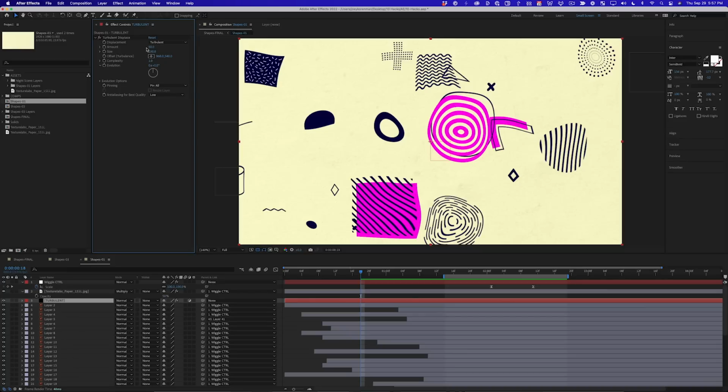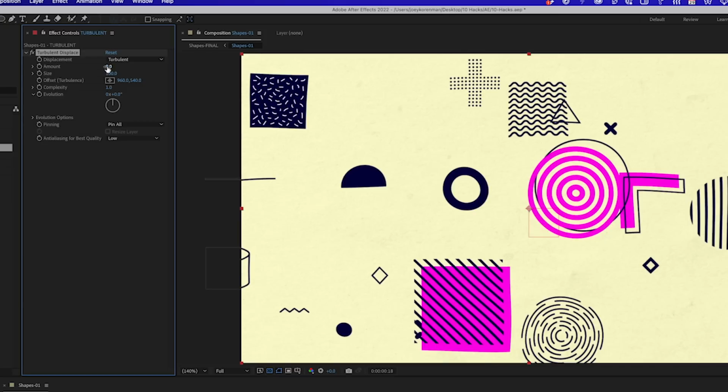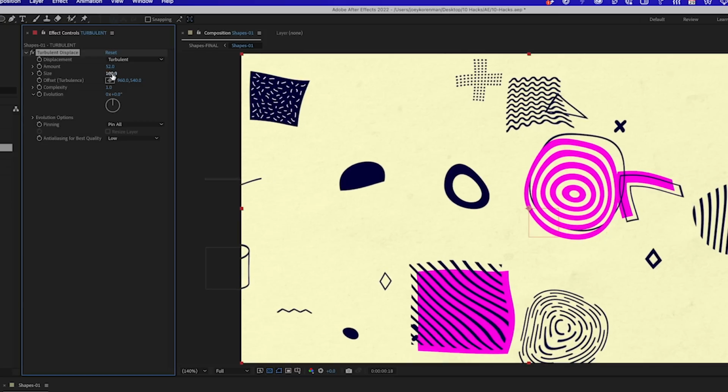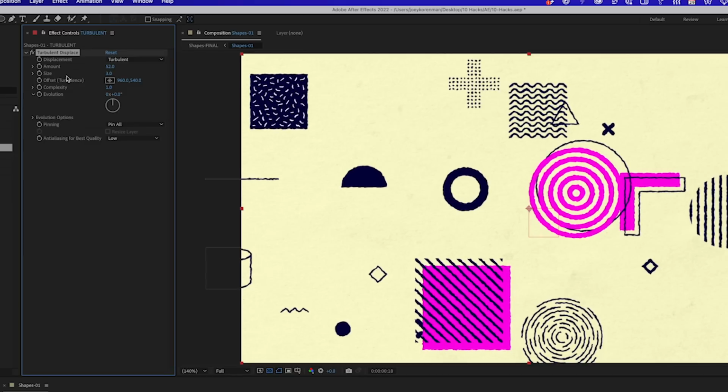So the Turbulent Displace effect, you'll see the default settings are really, really heavy, right? We want this to be pretty subtle. So what I'm first gonna do is set the size way down, okay? Because I really just want it to look almost like a marker's bleeding onto the paper or just slight little imperfections in the strokes of, you know, the artist's pen or something like that.